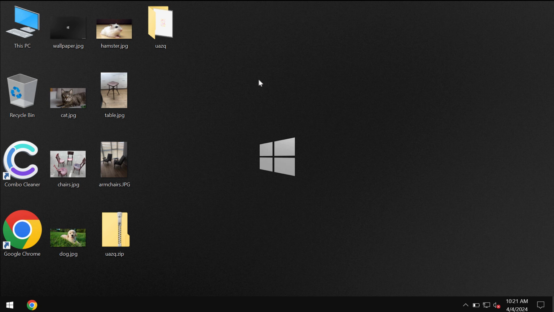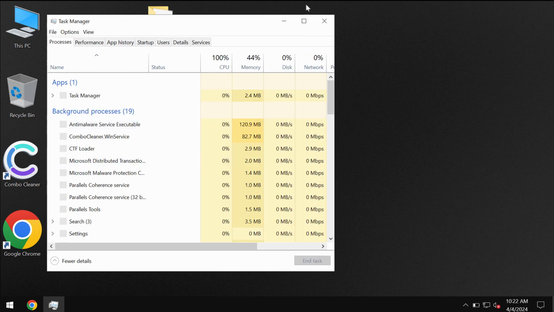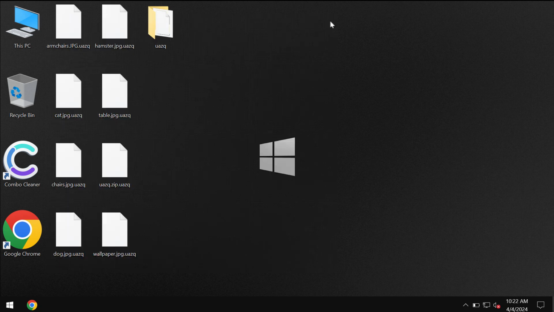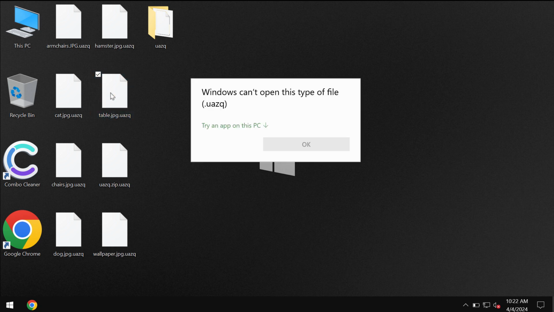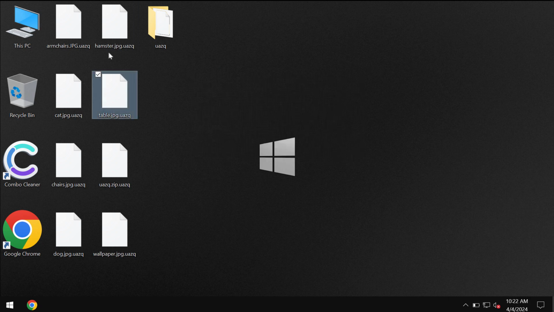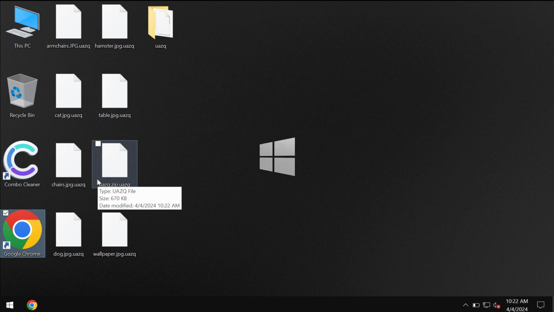Anyway, very soon users just realize that they can no longer access their data. The ransomware encrypts files and appends this Uazq extension to the file names. As a consequence, it's just impossible to use the files. Then the ransomware reveals a special ransom note indicating that the ransom needs to be paid for file restoration, but I urge you not to waste your money and not to pay that ransom.